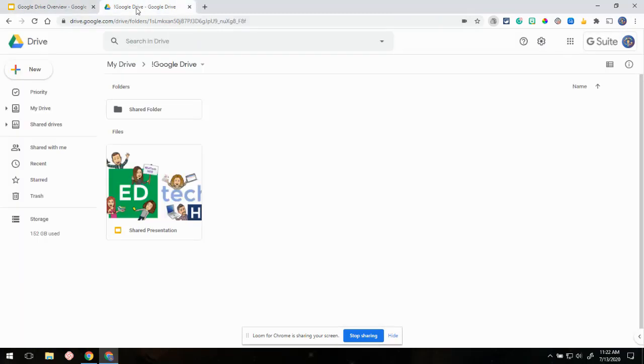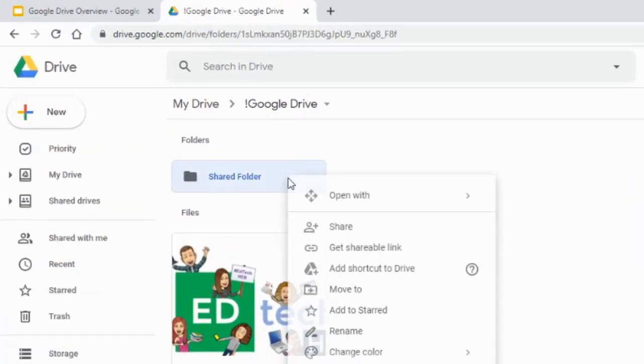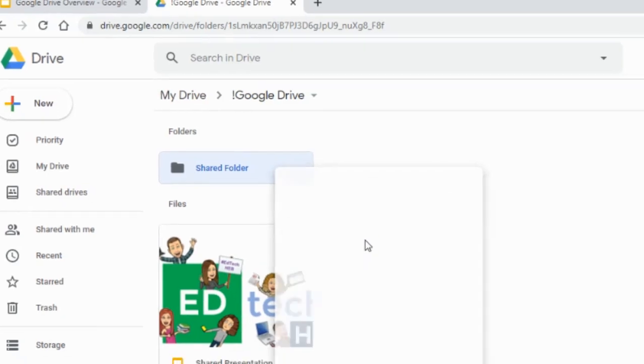So to begin the process, you're going to go to your Drive and find the resource that you want to share. In this situation, I've created a folder and I've also created a slides presentation that I'm going to share with people using the shared link option. The first thing I'm going to do is start with the folder. I'm going to right click directly on the folder that I want to share, and choose the option for Get Shareable Link.